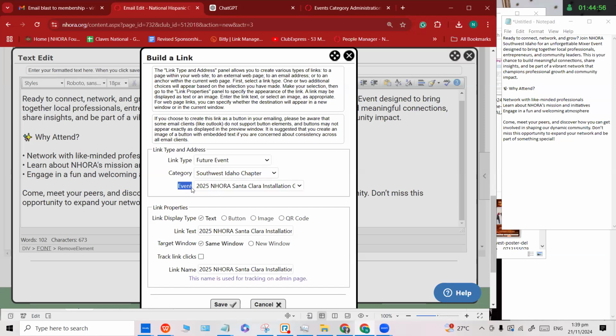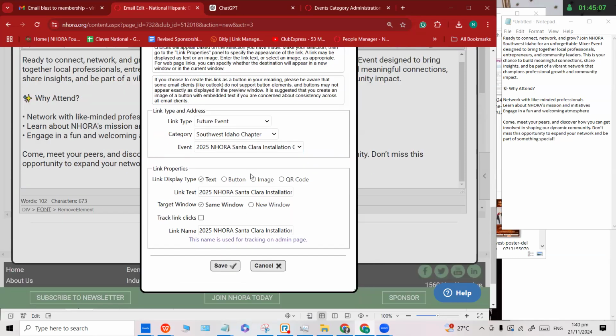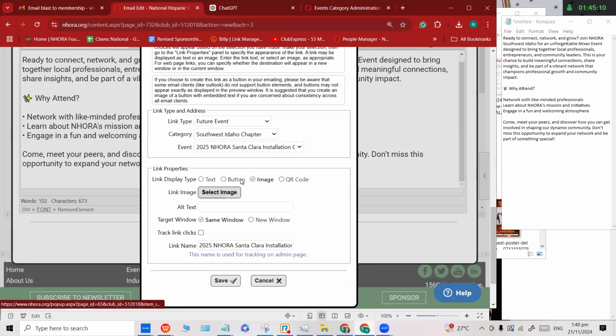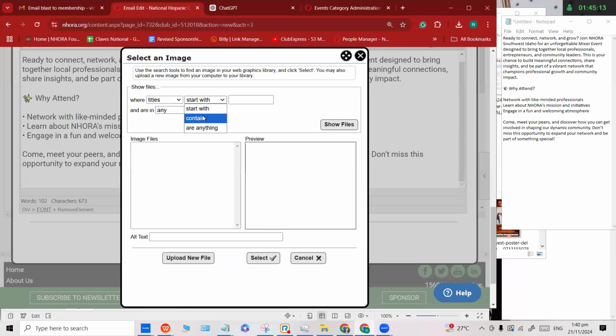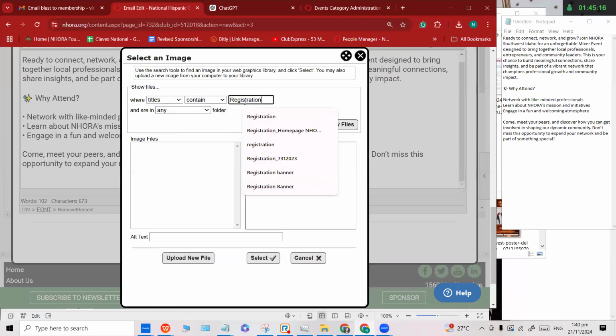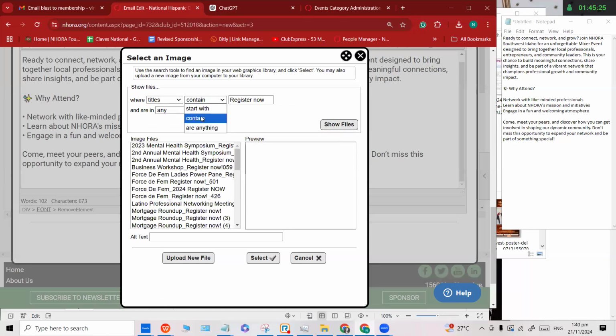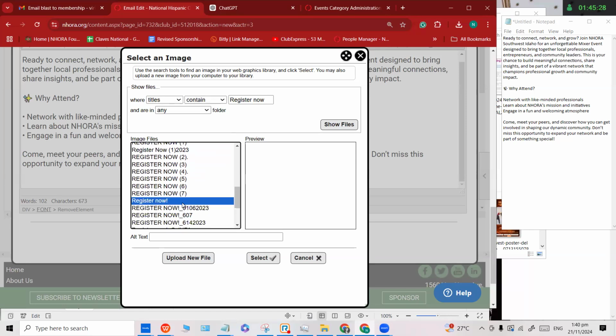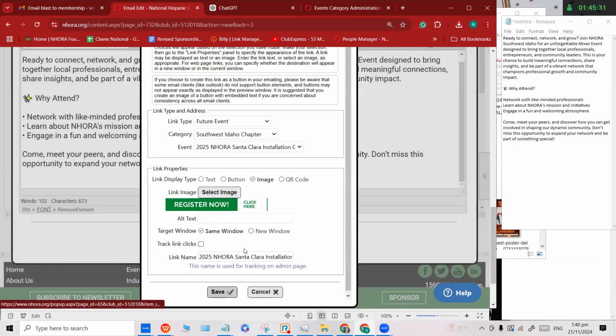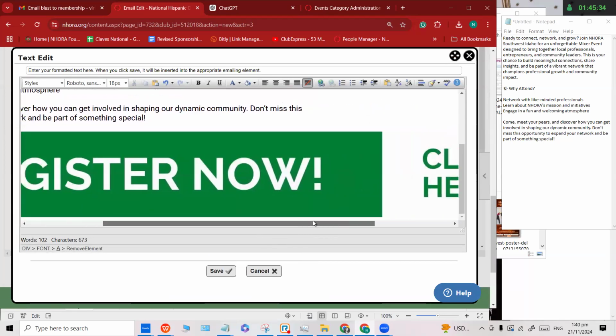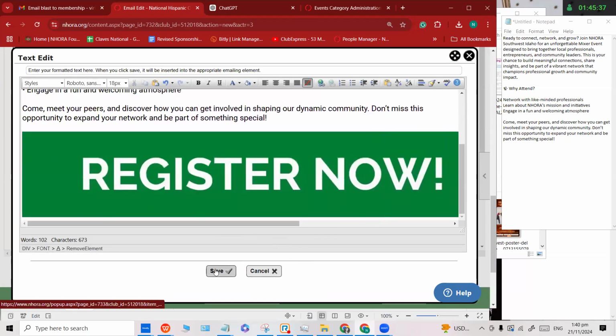Once you already created a registration in Club Express CRM for your chapter, you will see a drop down here. But for example only, I'm gonna use this. All right. So I just want to show you what it looks like of what we're trying to do. All right. Here, there, and click save. All right. I'm gonna click save.